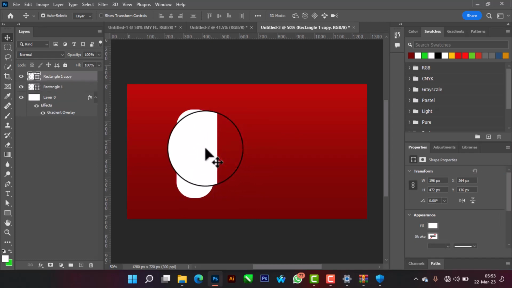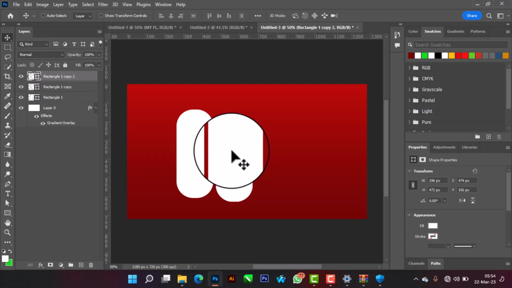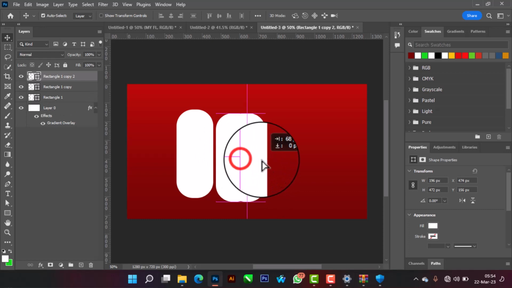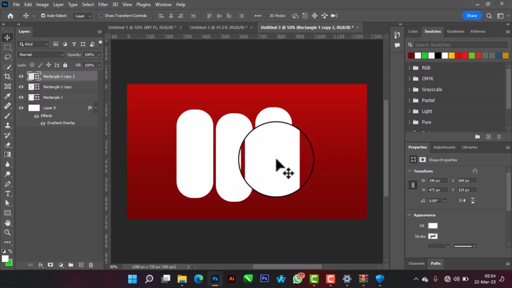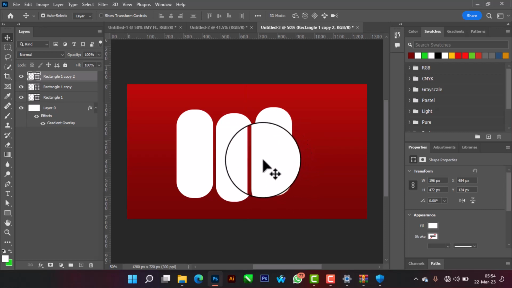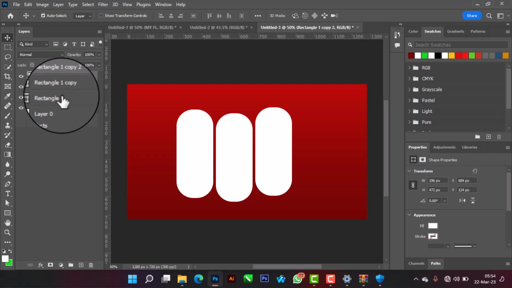So as you can see, it has made another copy for me. So I'm gonna make another extra copy. To do that, I'll click Ctrl J again. So as you can see, we have 3 copies right now. So what I want to do now is select all of them, hold shift and select the first one. That's where it will select everything in between.